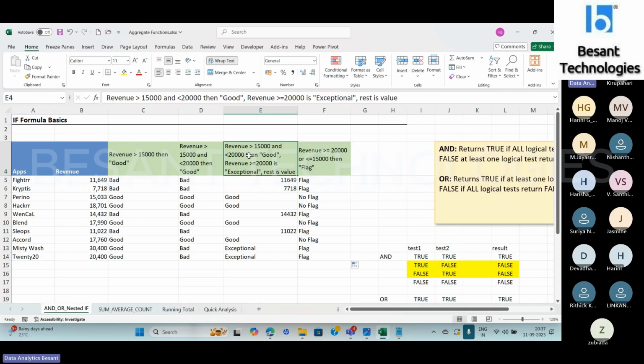What we are trying to evaluate here is whether revenue is greater than 15 and less than 20, falling in that in-between range. If it is in that range, I will say the revenue is good. When I say and, your mind should start evaluating that I am supposed to use an AND function. Second, if revenue is greater than or equal to 20,000, then I have to display exceptional. Rest is value.